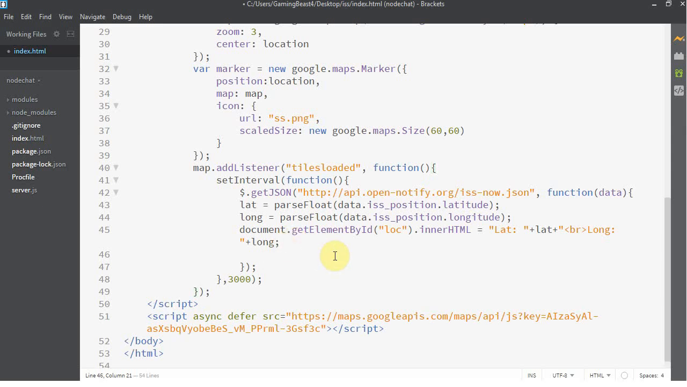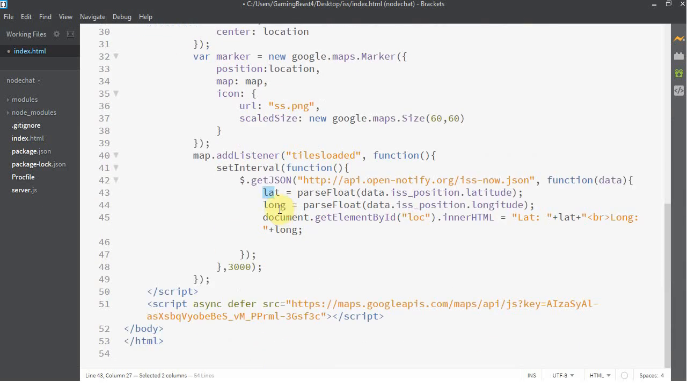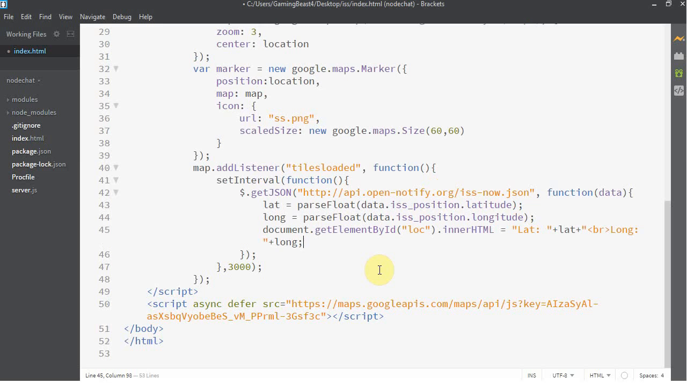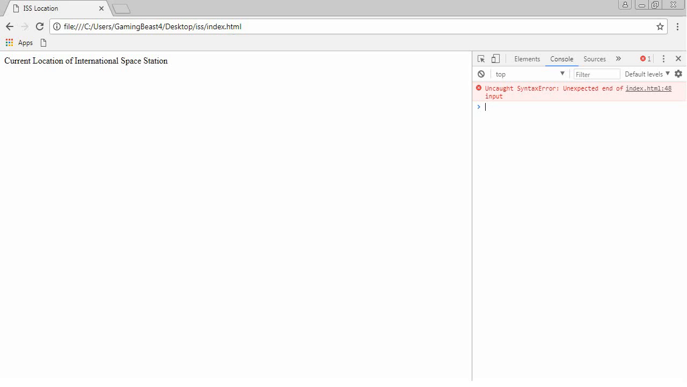I should kind of move that over. There we go, because that's inside. Okay, so anyways, we're going to set that all up again. All right, throw that in there. Actually, I am going to need to figure out why that's not working. Save it. Unexpected end of input on line 48.